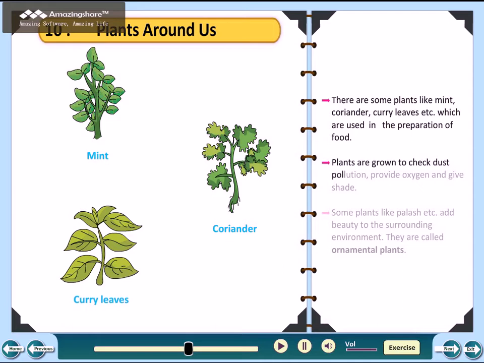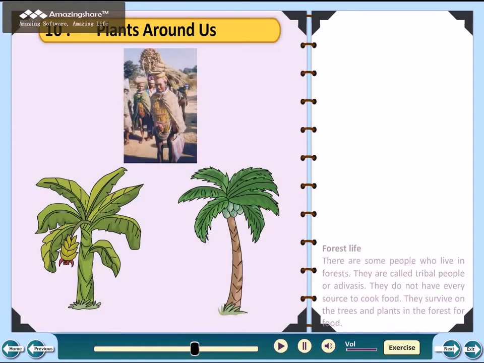Some plants like palash, etc. add beauty to the surrounding environment. They are called ornamental plants. Forest life. There are some people who live in forests. They are called tribal people or Adivasis.